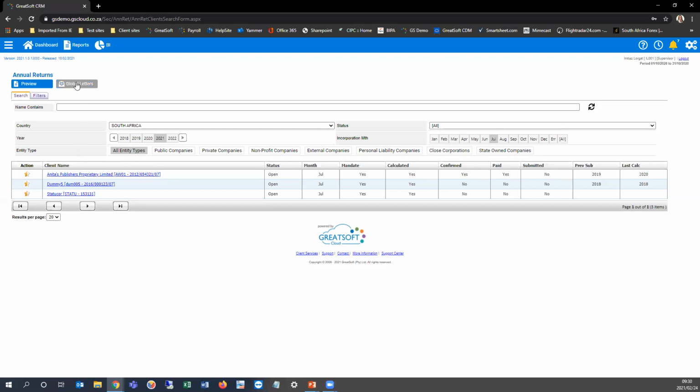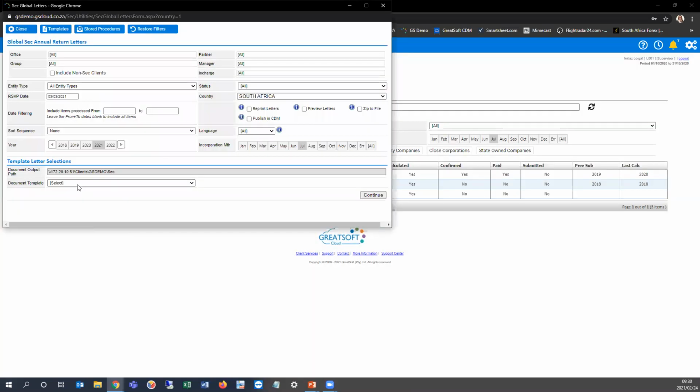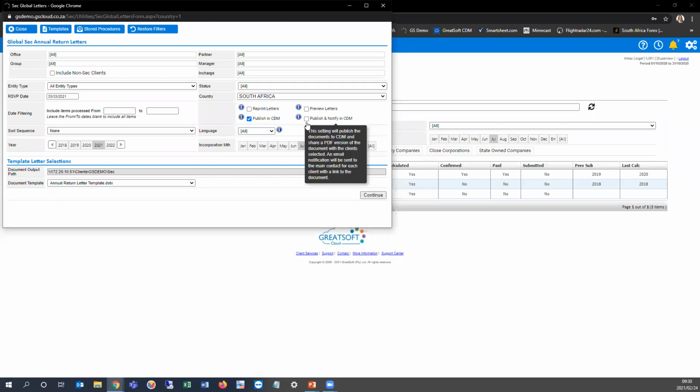If I use the global letters function, it will obviously let me capture my own template or select the template that I want to use for the global letters. And you'll notice it has a publish in CDM button. If I select that, it allows me to choose if I only want to submit them or save them within CDM, or if I'm happy with the letters without even viewing them first, it will allow me to publish and notify them in CDM.